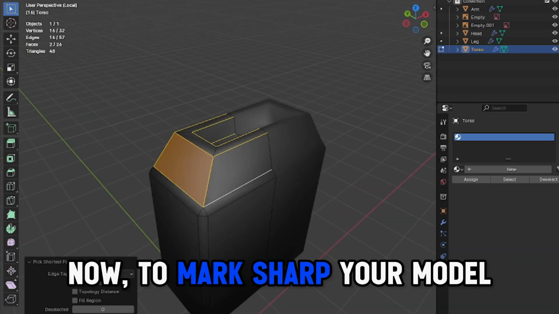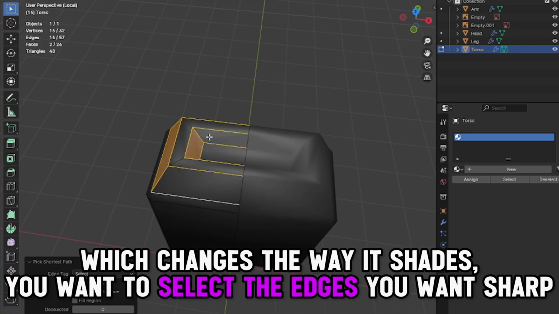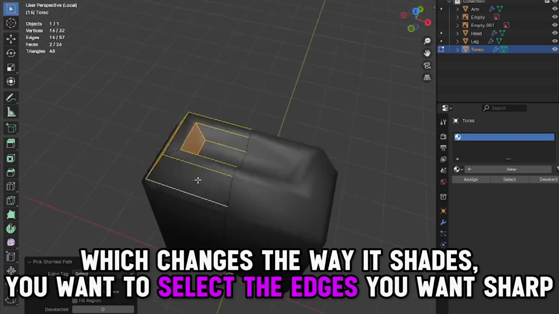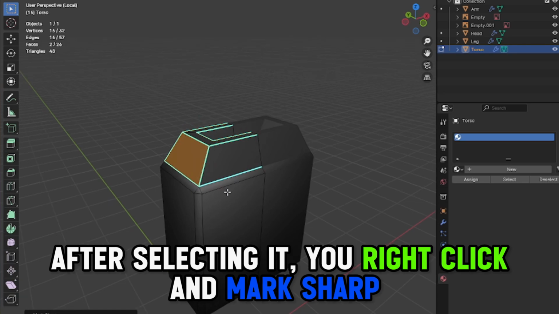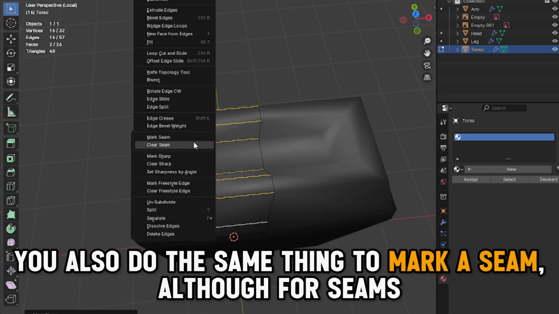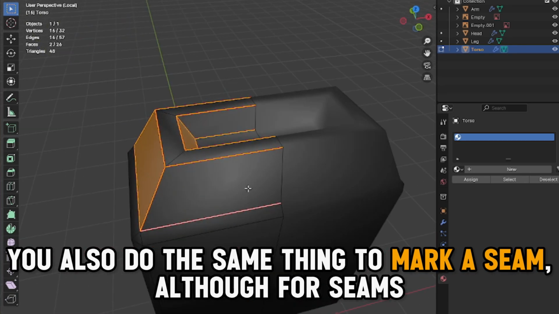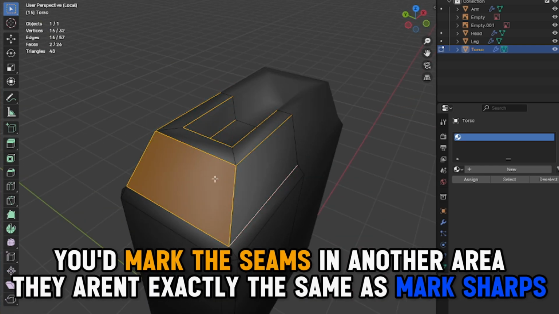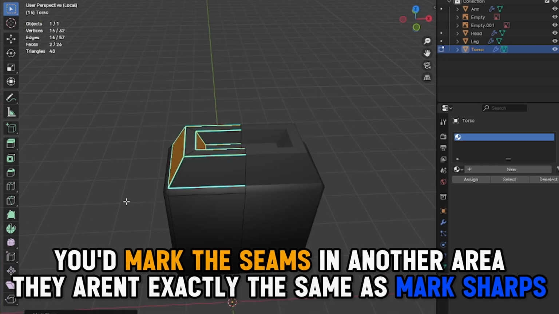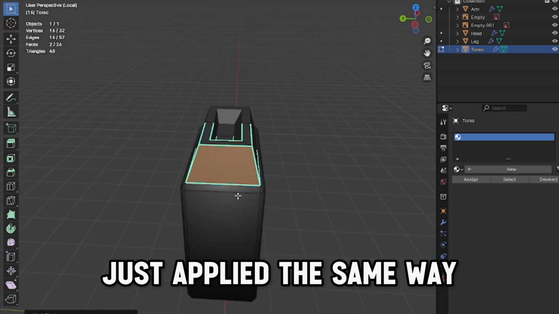Now, to mark sharp your model, which changes the way it shades, you want to select the edges you want to sharp. After selecting it, you right-click and mark sharp. You also do the same thing to mark a seam, although for seams you'd mark the seams in another area since they aren't exactly the same as mark sharp. Just apply it the same way.